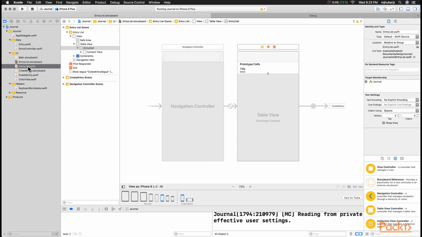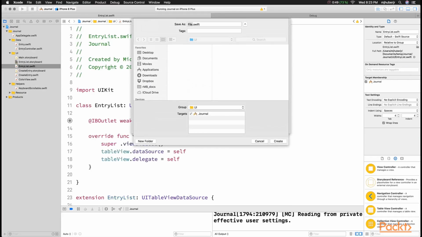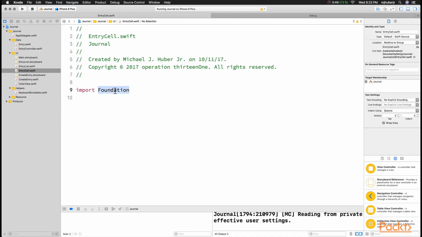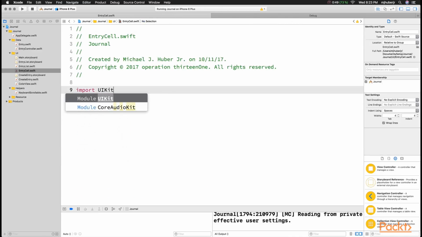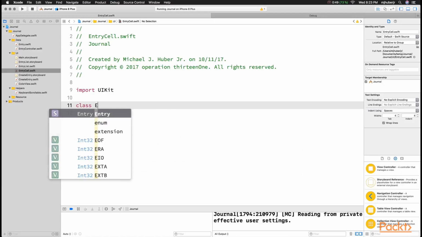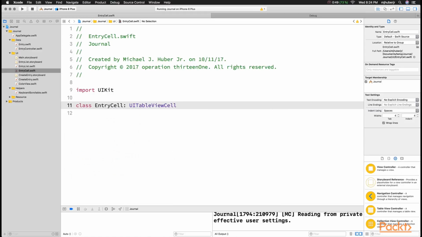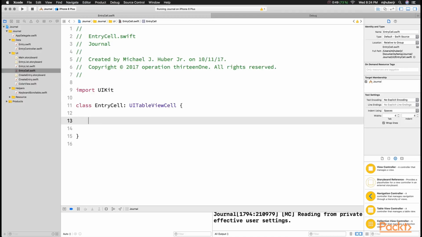TableView cell. Right now we have that default cell, so let's create an EntryCell and import UIKit, and then create a class called EntryCell, and this will be a subclass of UITableViewCell.